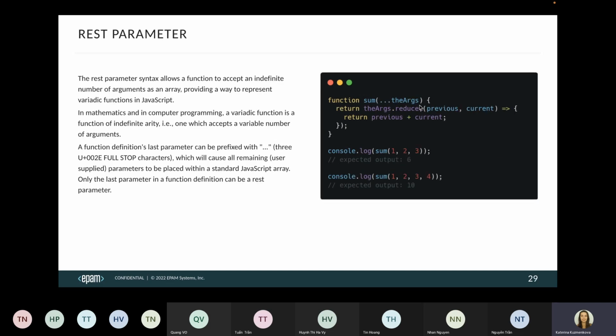REST parameters. Let's discuss these parameters in more detail. The REST parameter syntax allows a function to accept and identify a number of arguments as an array.